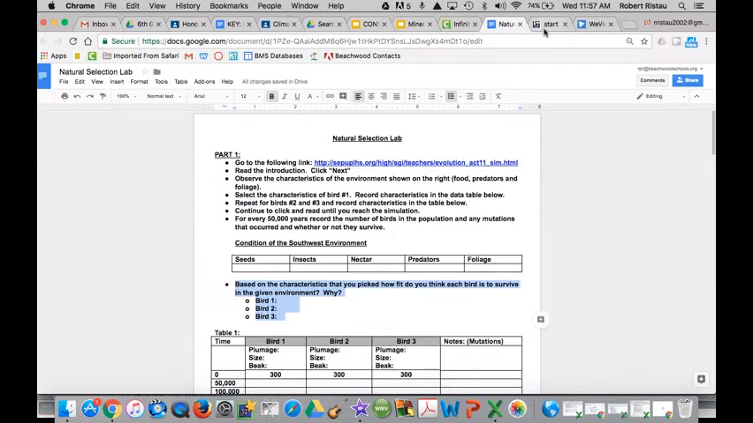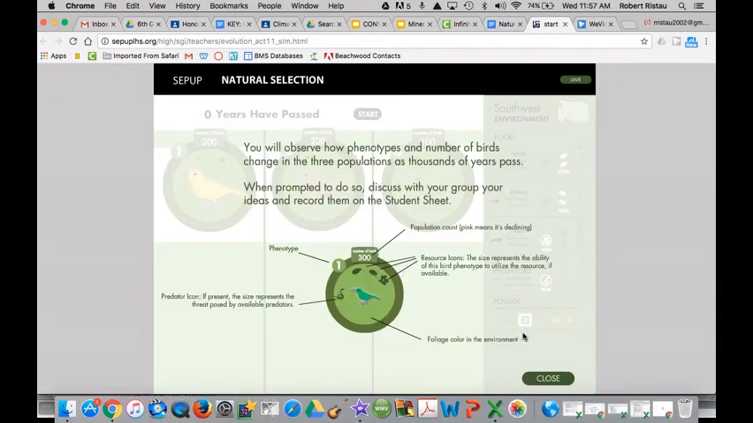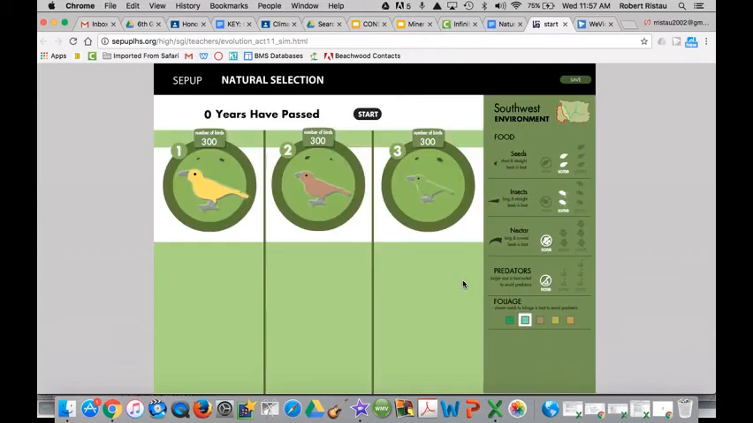All right, and then you go ahead and start. Before you start, make sure you read this. This is telling you how to understand and read this part. That's going to be really important, okay? So don't fly through that. Read that closely. All right, once you start, you're going to see how fast the years go, all the way up to 50,000 years. It'll stop automatically at 50,000 years.